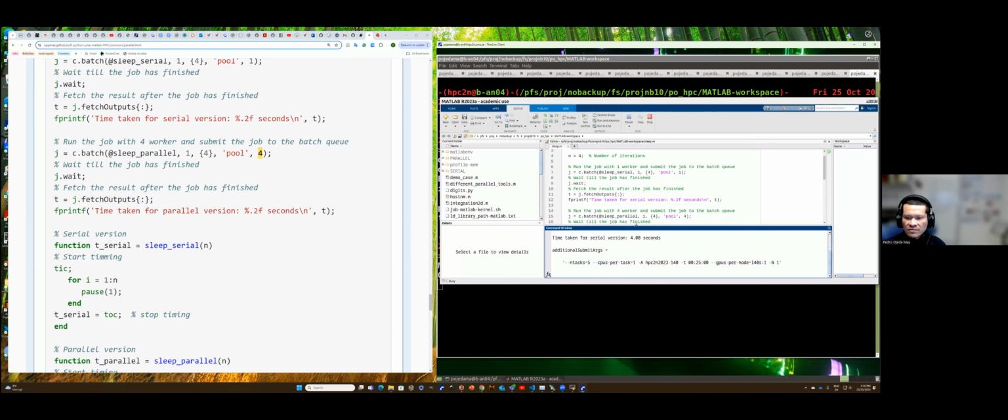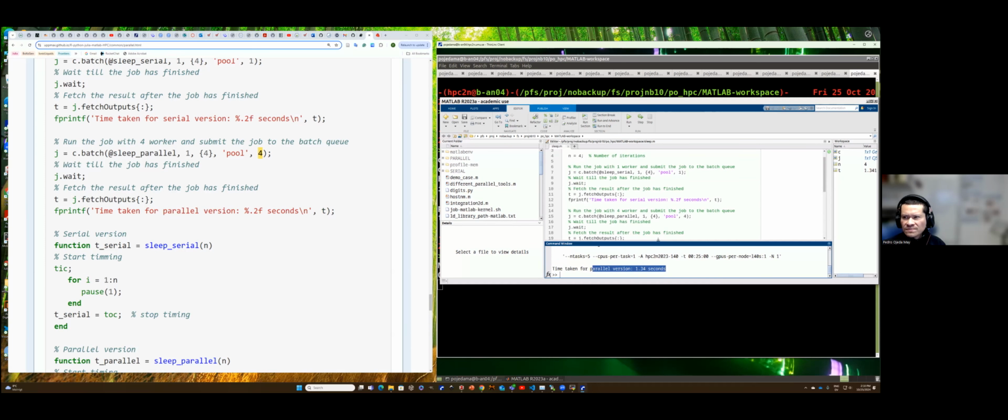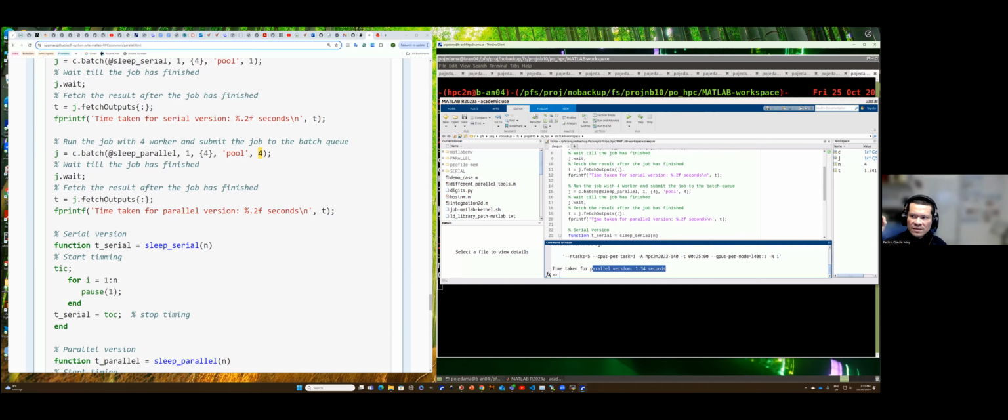It will fetch the output, and you can see here that it printed out the serial time, which is about 4 seconds, and then it printed out the time for the parallel version, which is about 1/4. Notice that by creating more workers, you pay some extra overhead in your calculations. That's why this is not perfectly one.